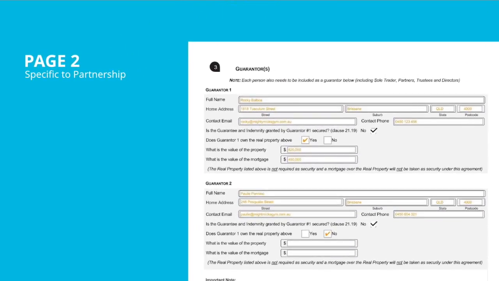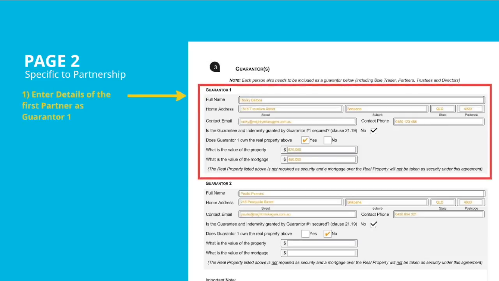Like we did with the sole trader, the individuals need to be included as guarantors. Because there are two individuals, both need to be included as guarantors. The order that you include them doesn't matter. So enter the personal details of the first partner, including their home address and then their contact details.